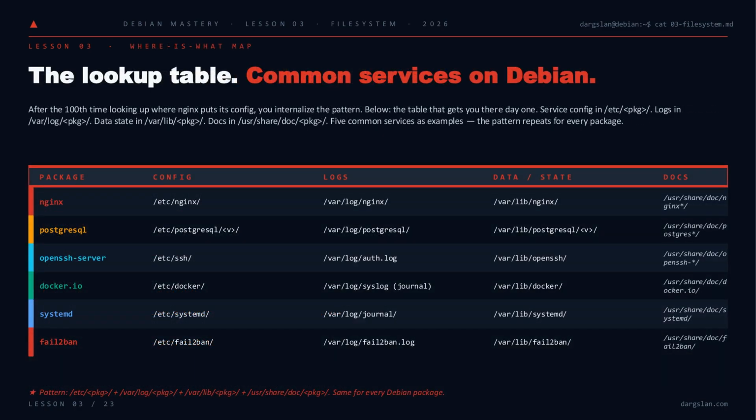And once you've run dpkg -L 100 times, you stop needing it because the pattern burns itself into your fingers. Look at the table. Nginx, Postgres, ssh, Docker, systemd, fail2ban, 5 different services, 1 identical layout. Config under /etc, logs under /var/log, state under /var/lib, docs under /usr/share/doc, package name as the directory. That's the whole game. Learn the shape once, and every new package you install slots into the same 4 boxes.